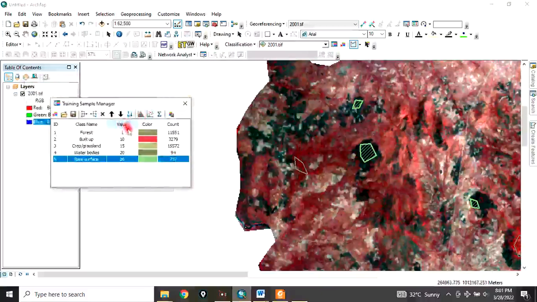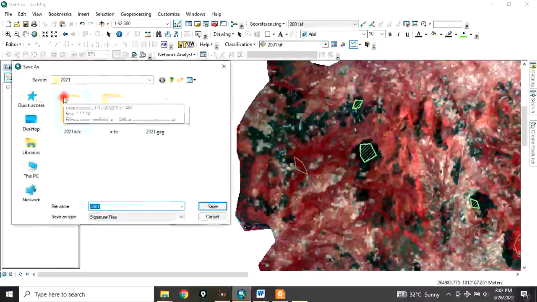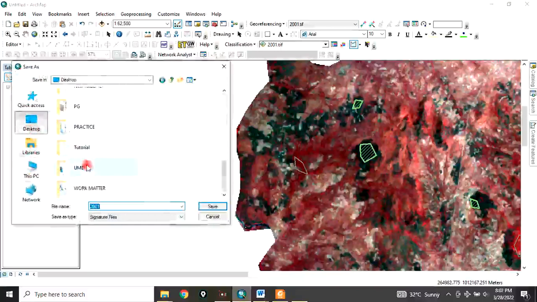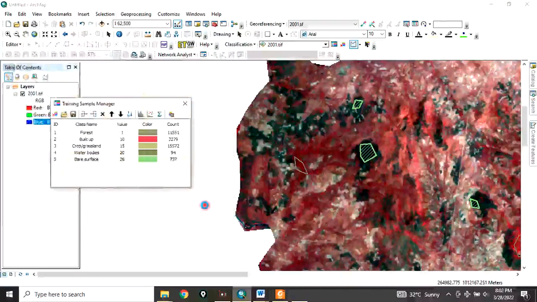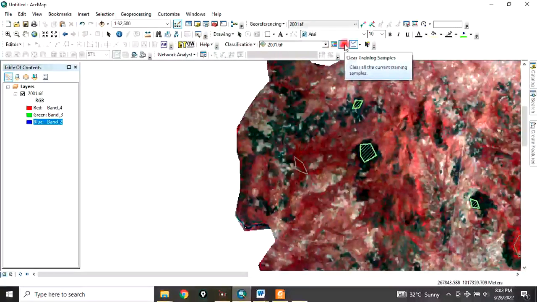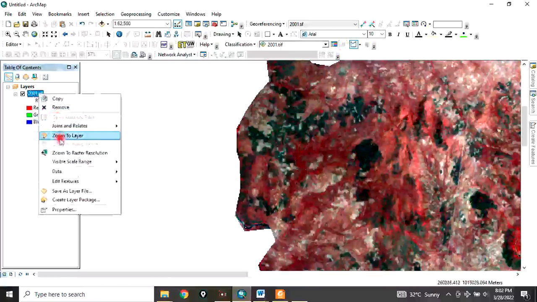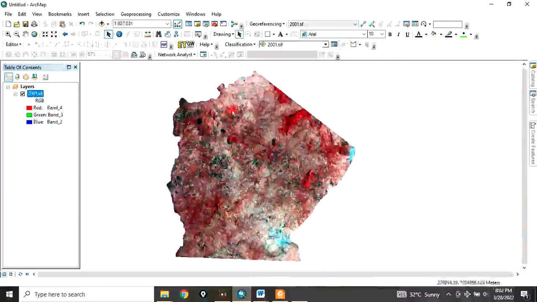Now you have to save a signature of this very training site. To save that, you come here, create signature. It is this signature you use to do the supervised image classification. Click on this. Let's go to our desktop, tutorial. Let's call it 2001B. You click on save. So it's saved. You can now close this, and here you clear the training sample. So let's zoom this one to layer. Close this.